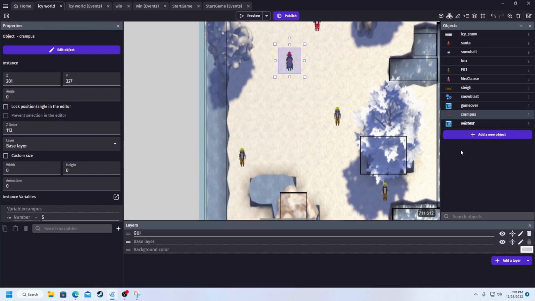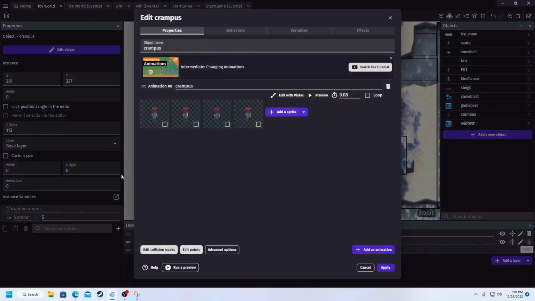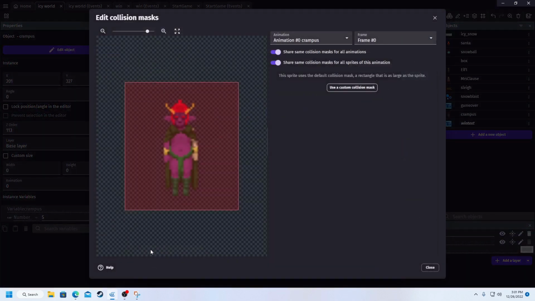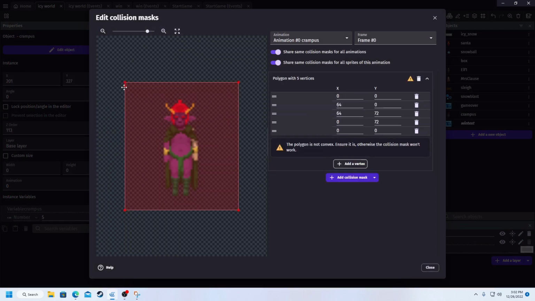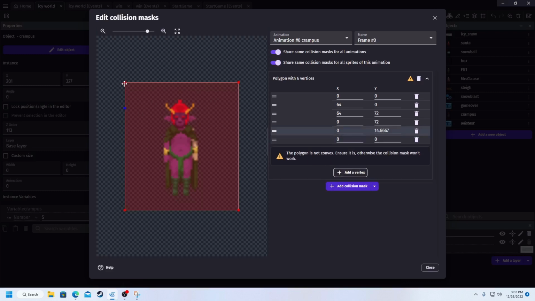Now the other thing we have to do is we need to edit his collision mask. Use a custom one. Add a vertex. Drag that down. Add a vertex. Drag that down.